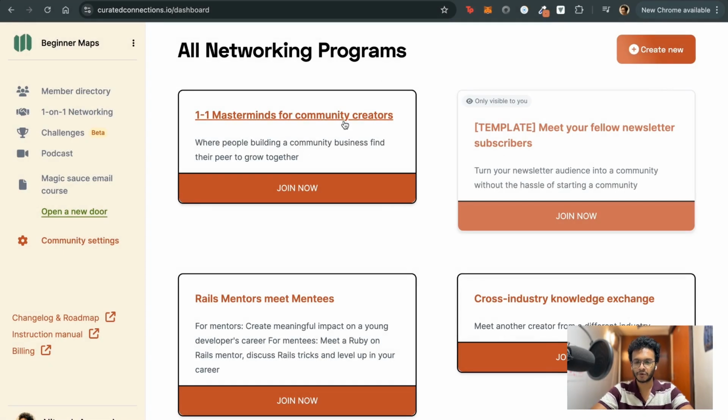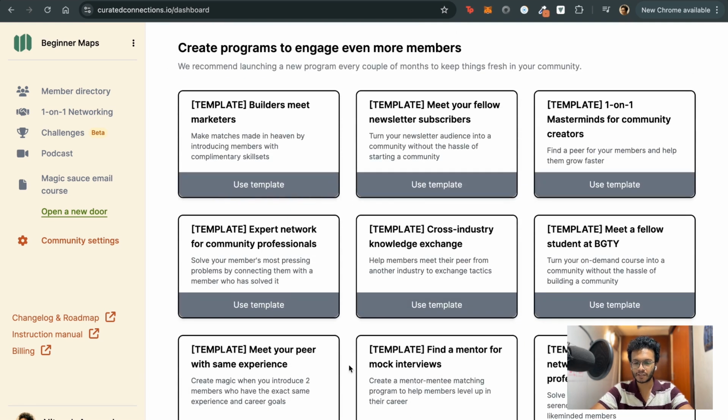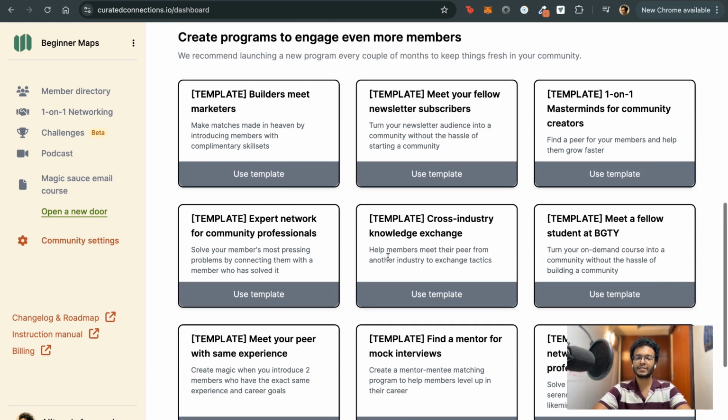I'm in my dashboard. I already have all of these templates created and going right now. So you can find a lot of templates right here. Pick and choose whatever you want. These are templates that we've created based upon the best practices and best use cases that we have seen. All of these templates solve a different problem for your community members.